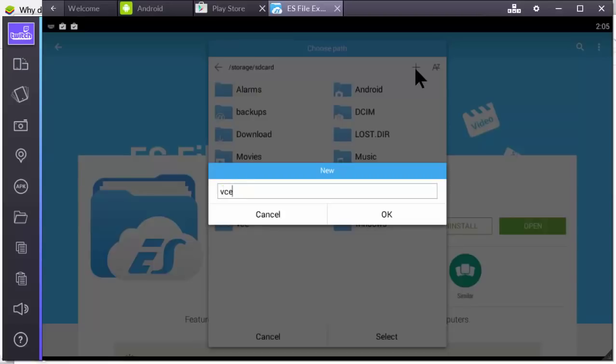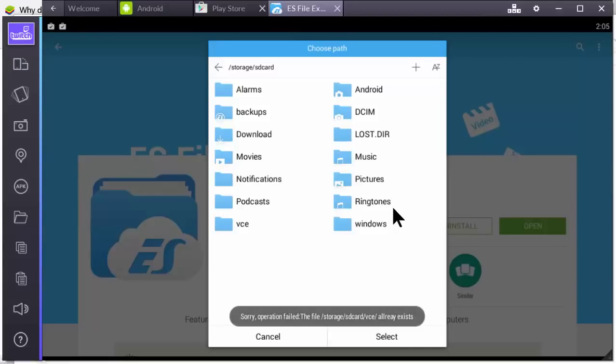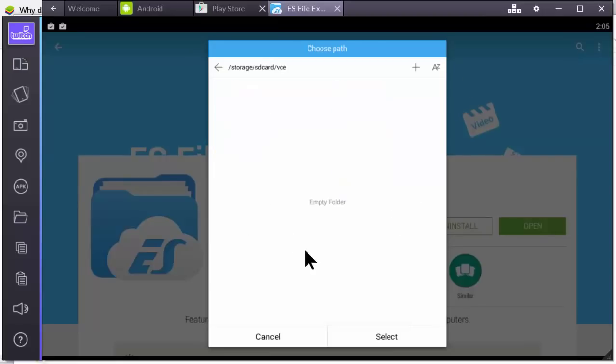The easiest way I found is just to create a VCE folder and then copy all your VCE files into here.